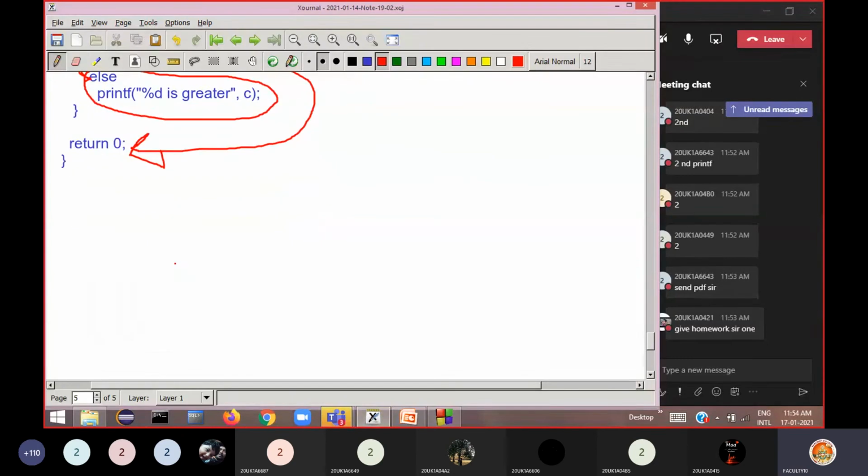Program to find whether the given number is even or odd.